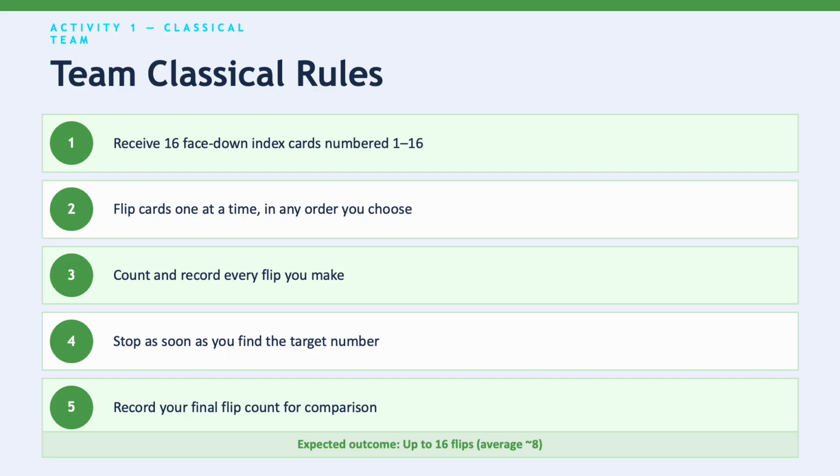So these are the 5 classical rules. Receive 16 face down index cards, numbered 1 to 16. Flip cards one at a time in any order you choose. Count and record every flip you make. Stop as soon as you find the target number. Record your final flip count for comparison. Expected outcome: up to 16 flips. So that's your Team Classical rule.